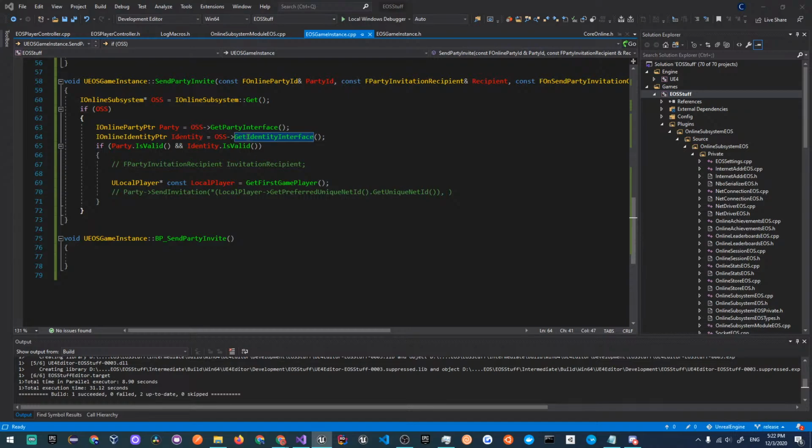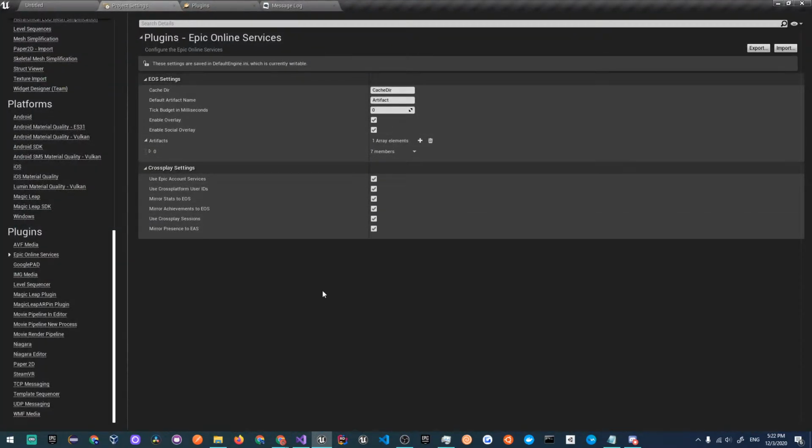Alright, that's interesting. It didn't actually save some of my config settings. Default artifact name will be artifact. Yes, and I need to enable the overlays. Alright, so I'm going to show you guys this just because it's important. This is the configuration that you can edit in the project settings, or you can do it in the config file. I feel like it's better with the UI.